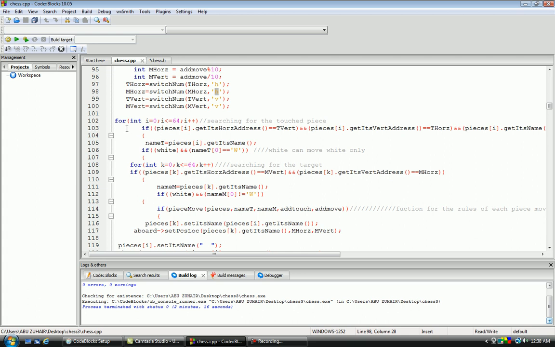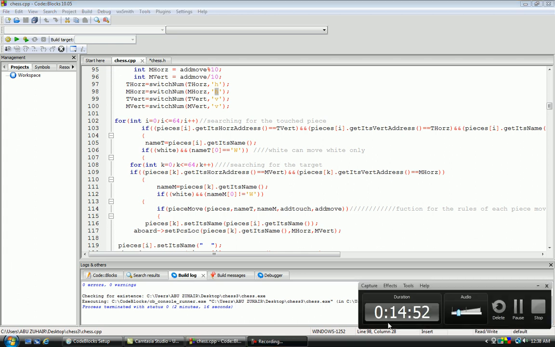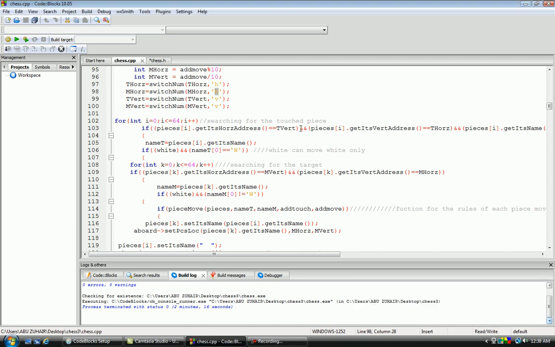Now we're going to go through a for loop, searching for the touch piece, to see if this address really exists or not. If you find this piece on this address, the user decided to touch or hold it, ready to move. And I'm going to have to save the name of this piece into a new variable, which I call the name of touch, name T. And if it's white's turn and name T starts with W, that means it's legal to move it. So he can move it if it's white's turn and he's moving a white piece.